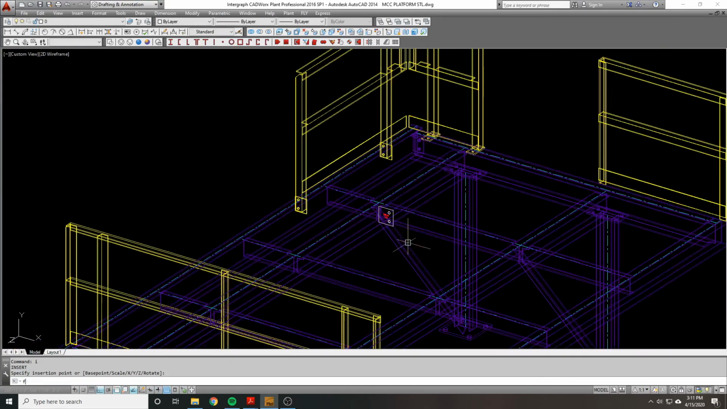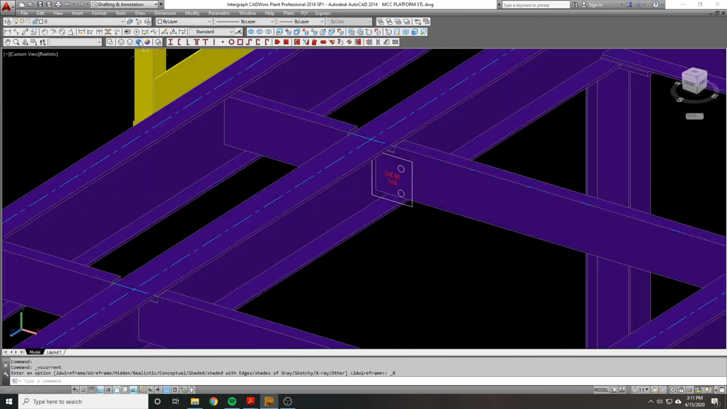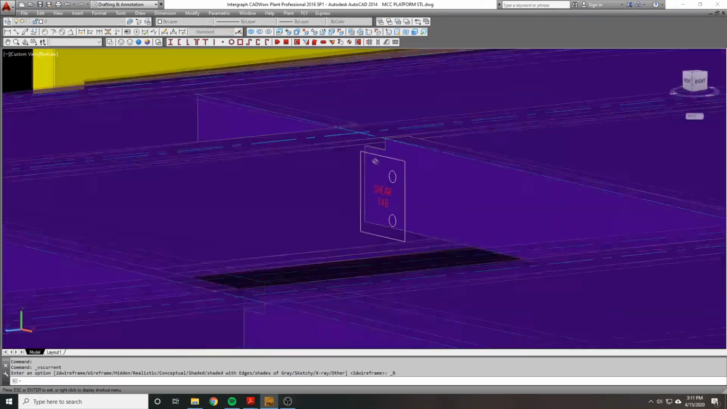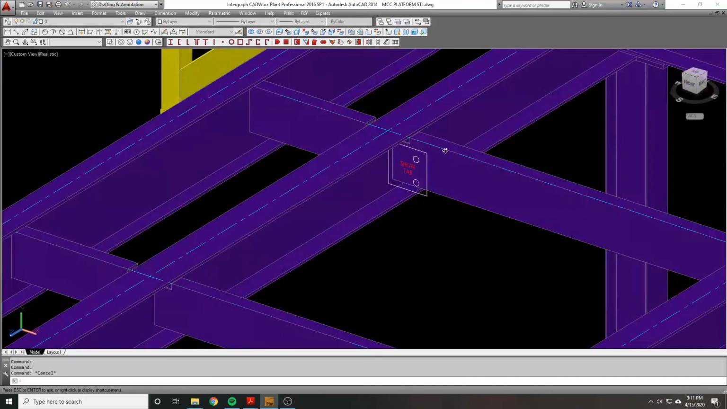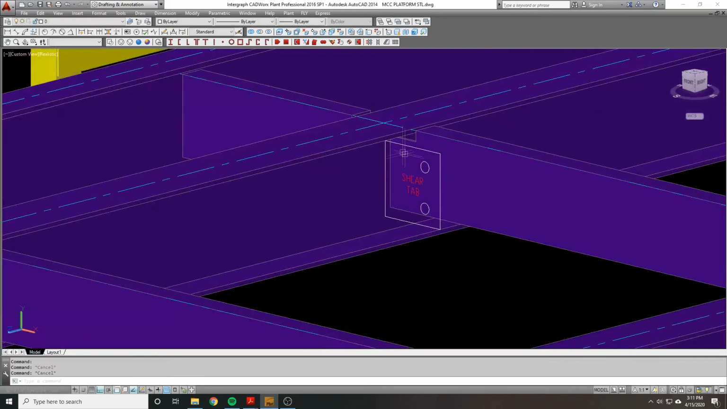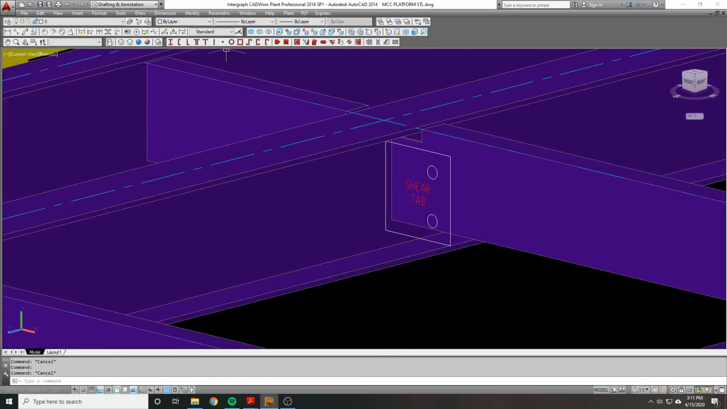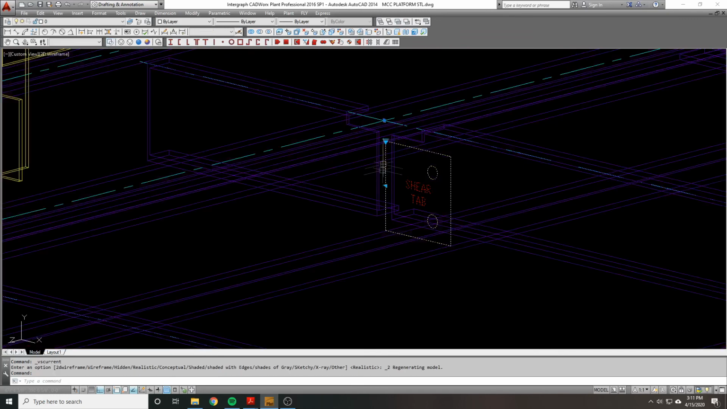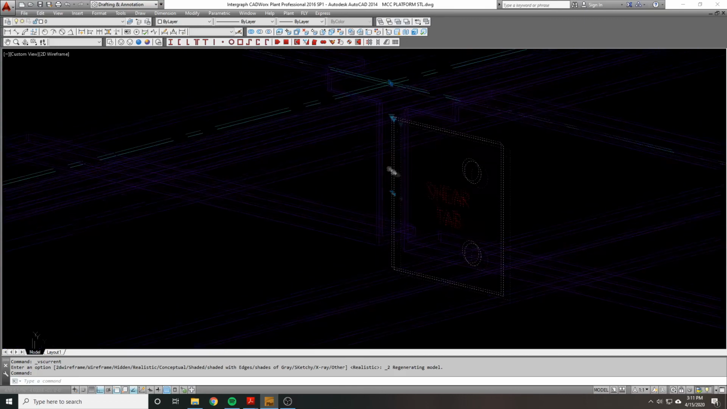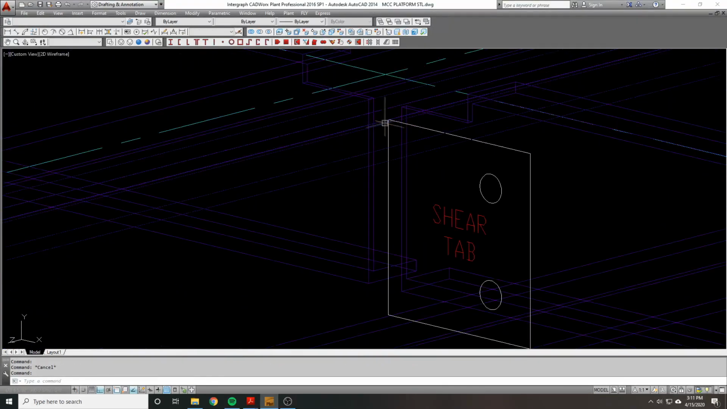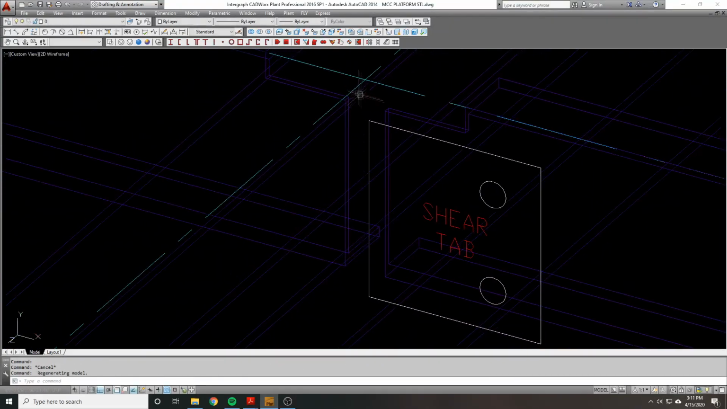And I'm going to freeze this break so it's a little easier to see. So change my visual style here. I want the shear tab to go here. This is a W8 by 18 wide flange beam that has a C6 by 8.2 channel connecting to it. And I want to put the shear tab right here. But I want to make sure of a couple things. Number one, I want to make sure that the edge of this shear tab is connected to the web of the W8. And that's kind of hard to see in this view.